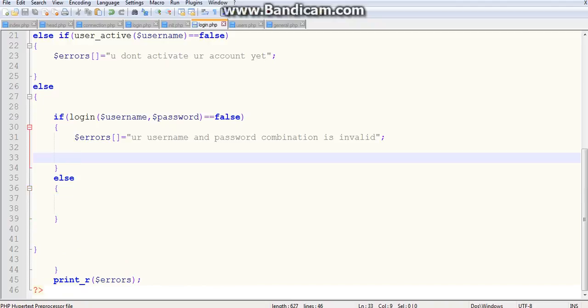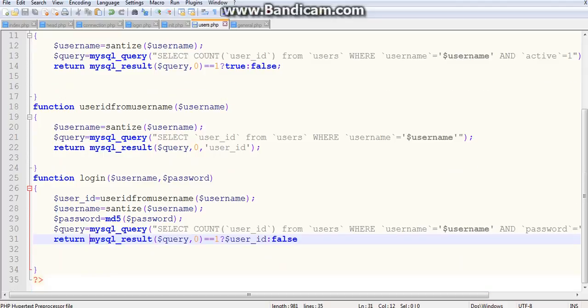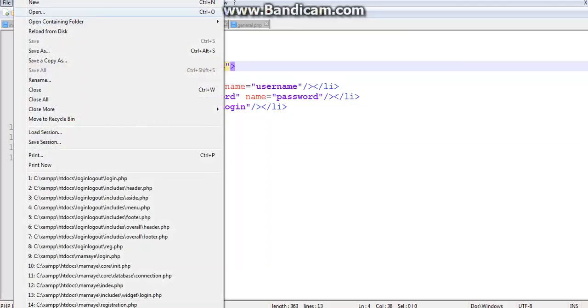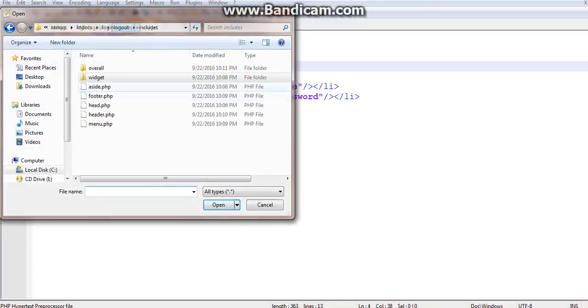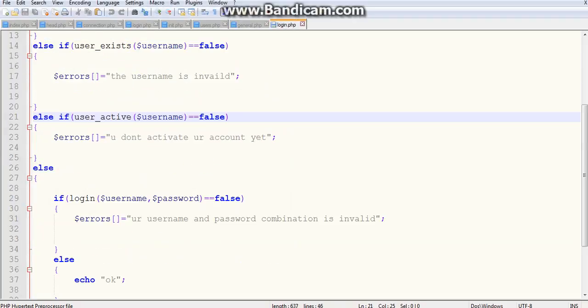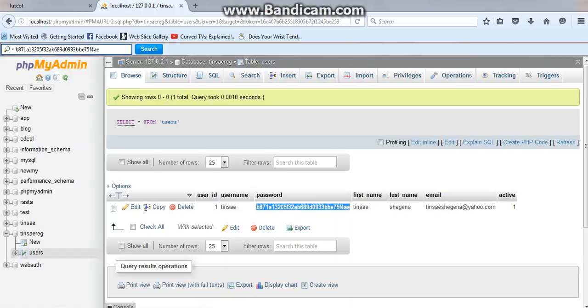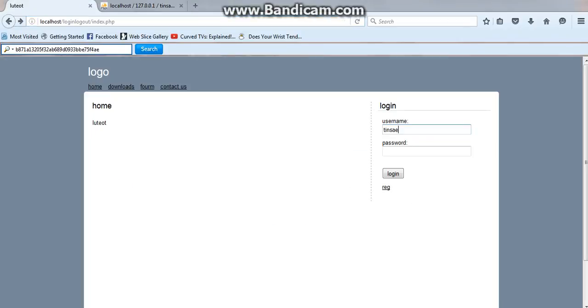If this is happening, or if the username and password combination is correct, for the time being only, I just want to echo out OK, for instance. Just for the timing, I want to echo out OK. Let me open up that login page, I just mistakenly closed it. So it's going to be here. Login. Boom. For the timing only, if the login is successful, I'm going to echo out OK here. So let's give it a try.